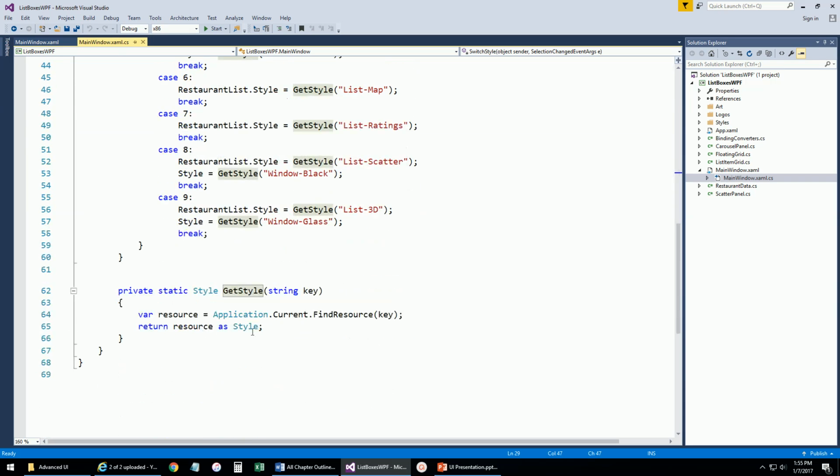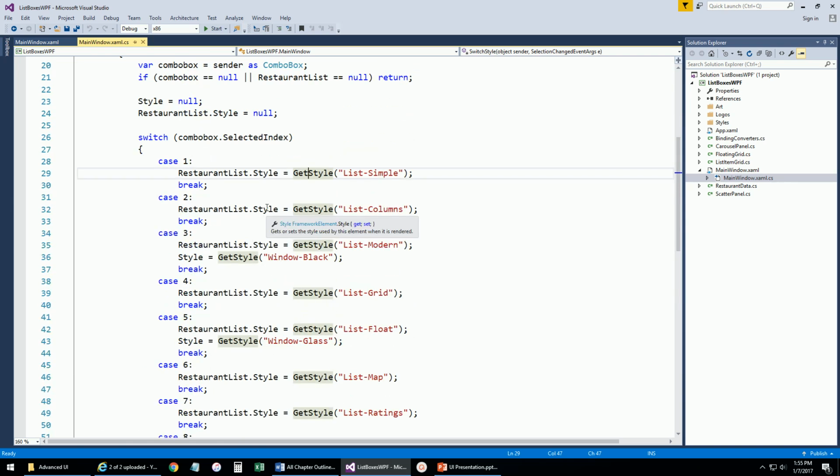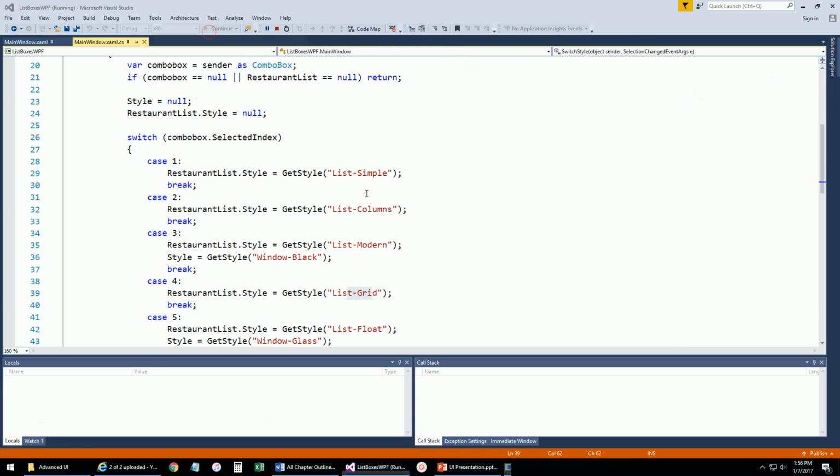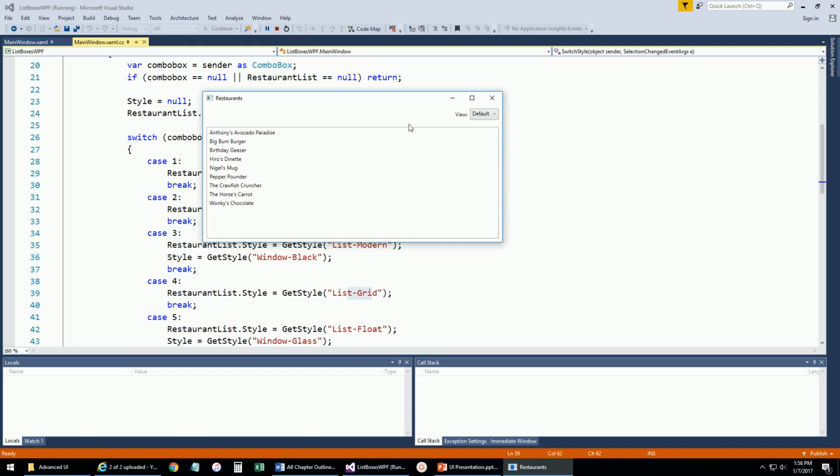It comes down here and we can see application.current. We pass in the name of the style. That gives us the resource. Then we return it as a style. And so all it's doing is in the combo box, you select it, and then it returns these various styles that are defined for a list box. So it's kind of interesting to see just how powerful a list box is by changing the styles and templates for it.